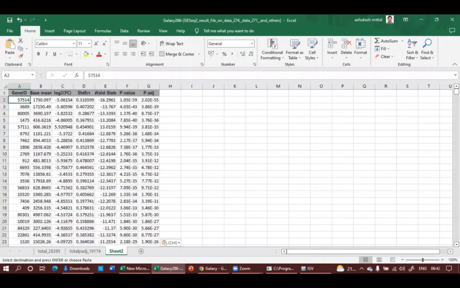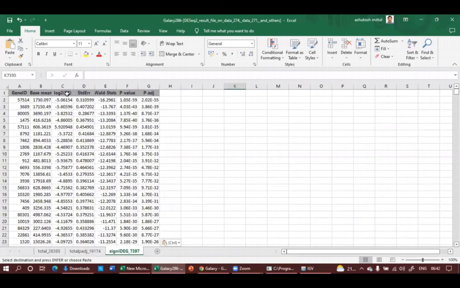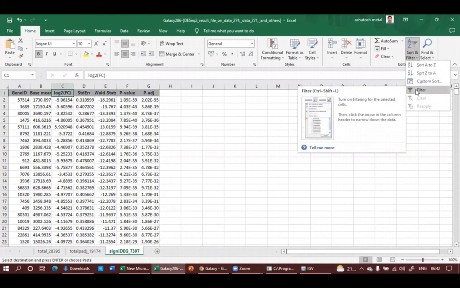So these are our significant differentially expressed genes, and how many are there? They are 7,397. Right? So for these genes, because these are the significantly differentially expressed genes, this we will take for the annotation, for all the downstream analysis. Or if you want only a few upregulated, downregulated, because this is the significantly expressed, you can do another way also.